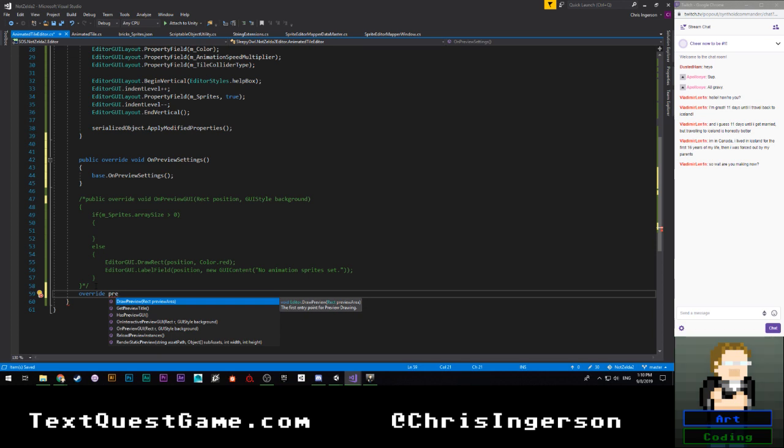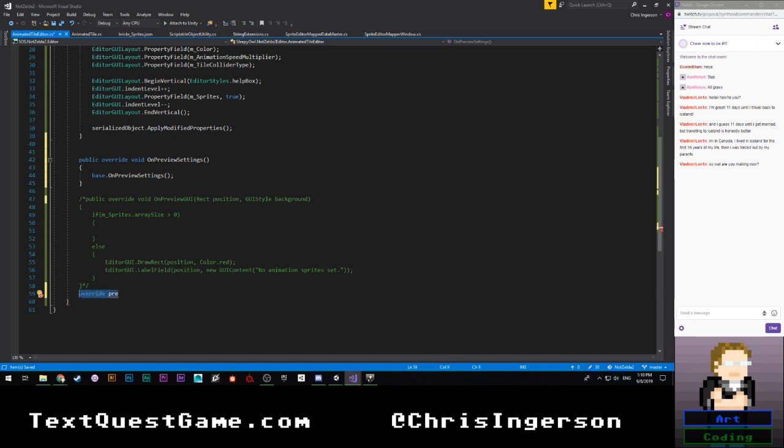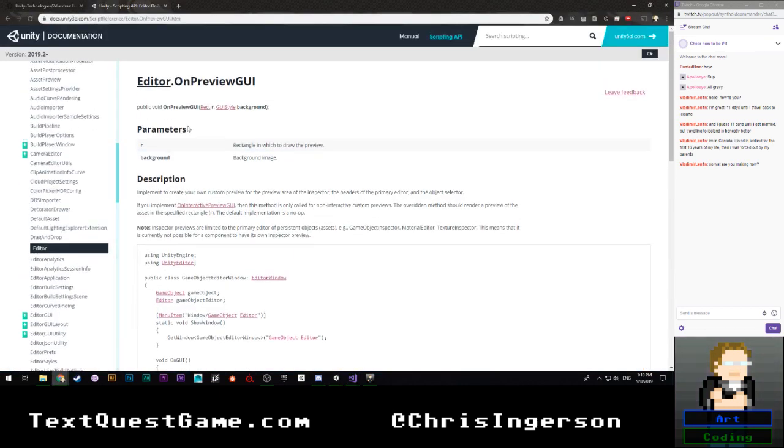I guess the draw preview is what I need. Or not. Let's see, on preview GUI. Okay, so maybe I want to do like override draw preview. I'm curious about that. Let's go ahead and try that.